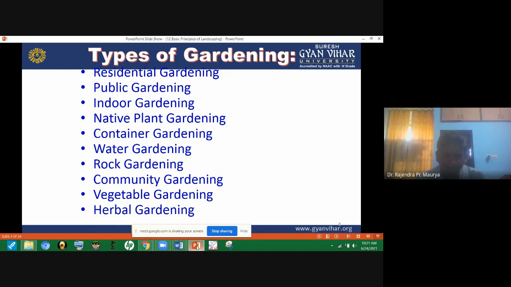And herbal gardening. In herbal gardening, we select a large number of plants, especially medicinal plants. Medicinal plants contain many alkaloids, so they can be used for medicinal purposes. They can cure certain diseases. A good example here is basil. In Hindi, we say tulsi.